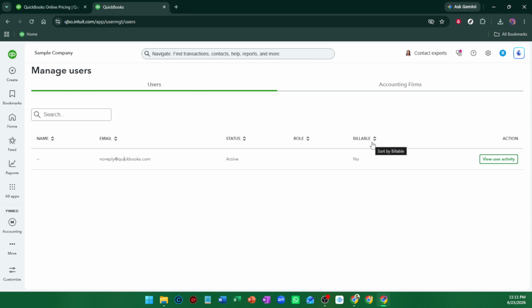QuickBooks will show a confirmation pop-up asking if you want to delete this user. To finish removing them, click Delete User. At that point, the standard user will be removed from the company's access list.